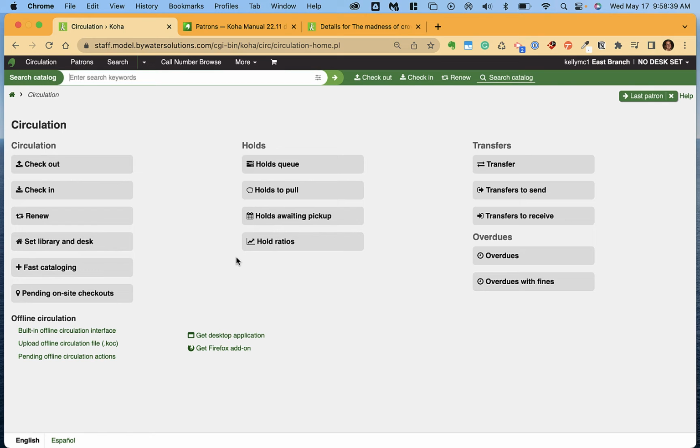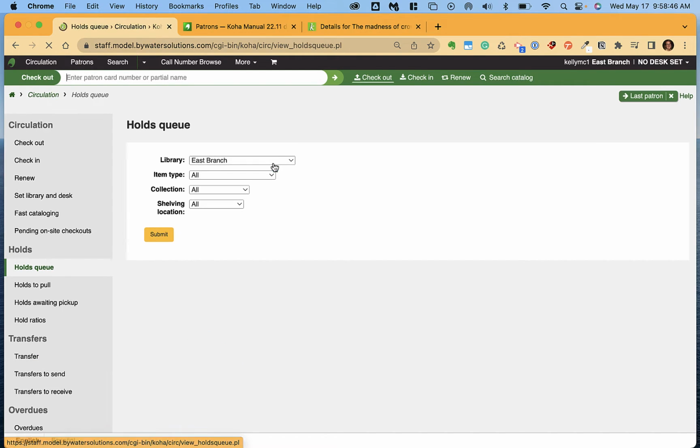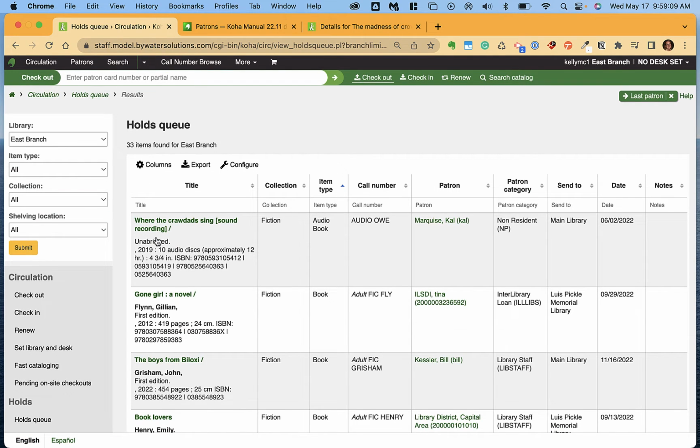Any hold reports that Koha has built into the system for me, such as my holds queue report, which would allow me to access all the holds that need to be pulled off the shelf. Koha allows me to filter if I'm looking just for a specific item type. I'm headed over to the DVD. So those are the holds that I need to pull at that moment, or a specific shelving location. It is going to default to the branch that I am located at. If I go ahead and submit, I can actually see all the holds that I need to pull to trigger those holds for people that are waiting for those.